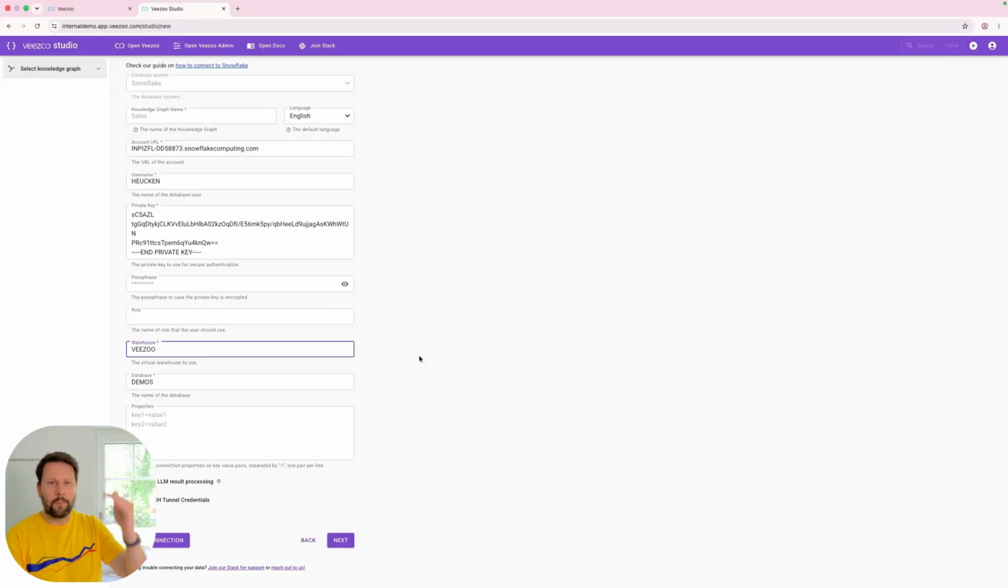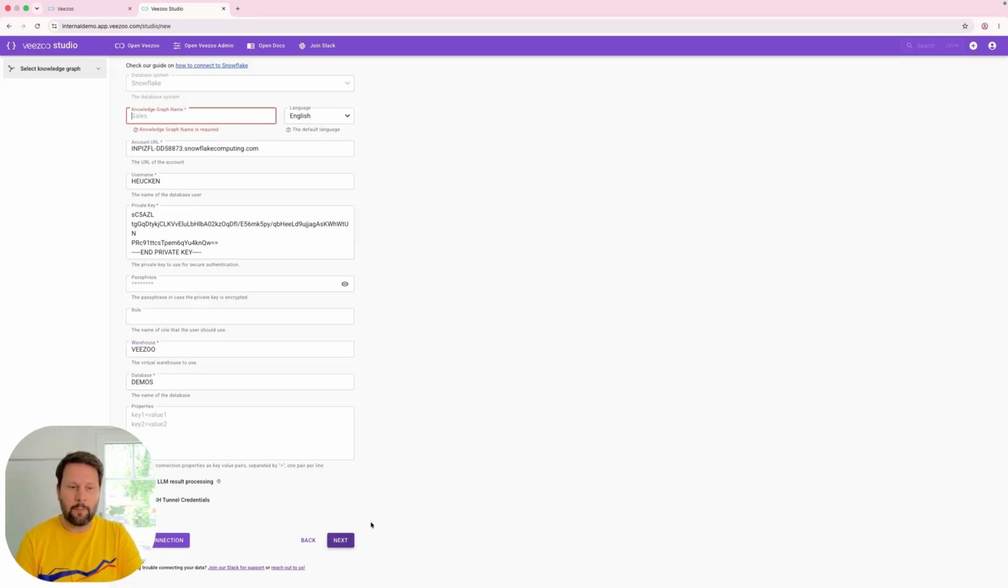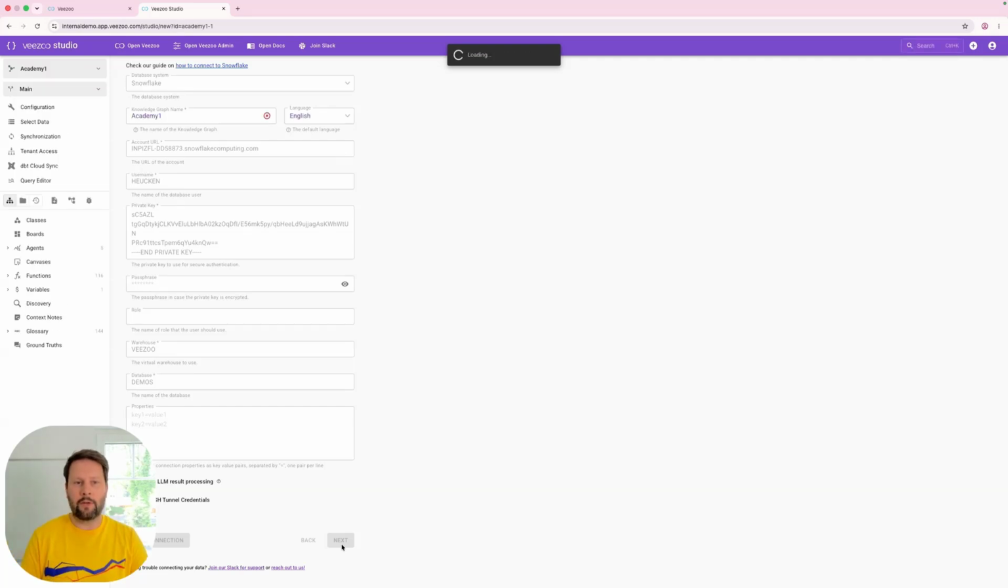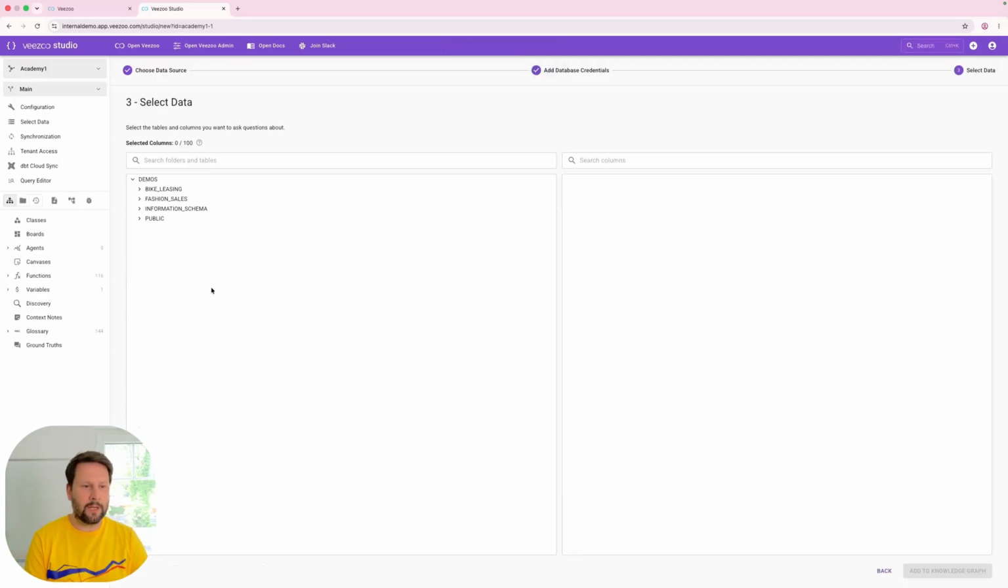And when you have put all the credentials in, everything that Veezoo needs, you can hit test connection. You can also add another SSH tunnel, for example, for increased security. But in the end, you want to go next and give it a proper name. You want to hit next. Connection will be tested. If there's any error, you will see a red notification. Then we can go ahead.